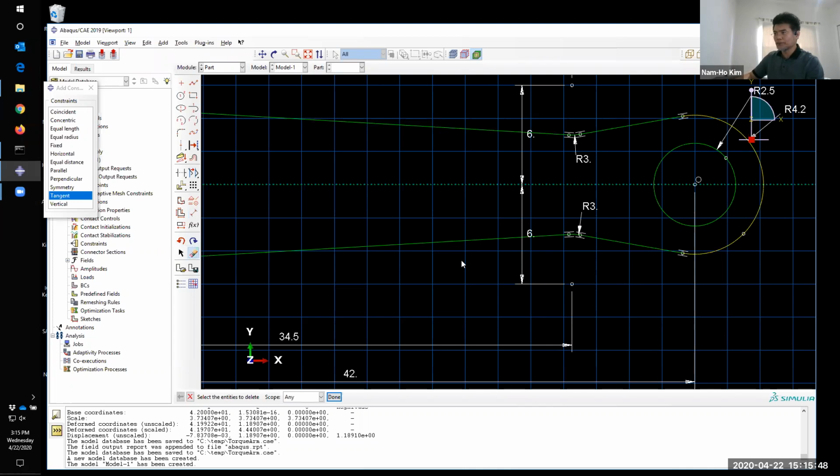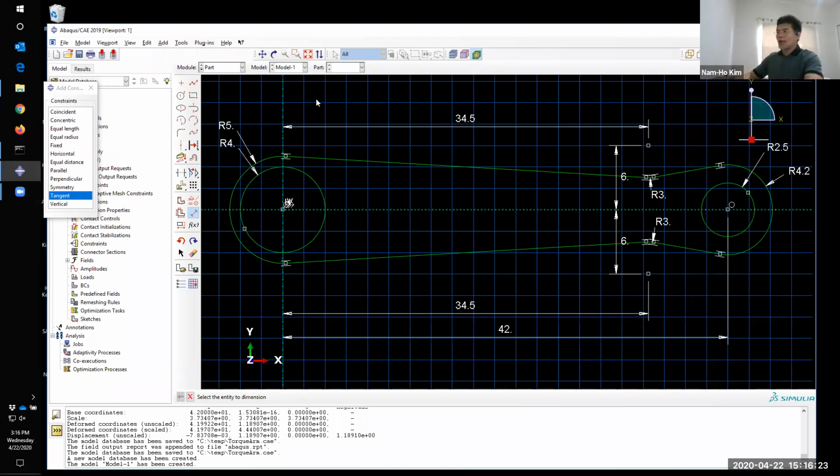So I will delete this. And then I'll make 1 arc starting from the same point. Okay. And then I'll provide constraint again, tangency. Okay. And then radius 4.2. So now it's all green. All right. What else do we need to do?